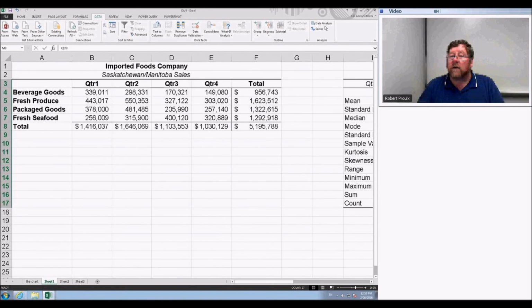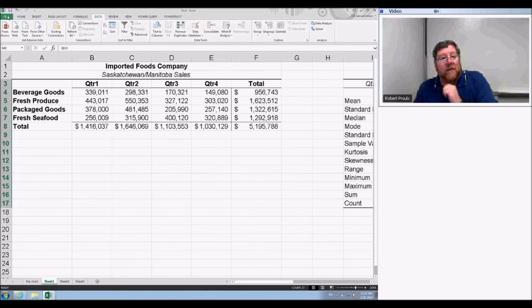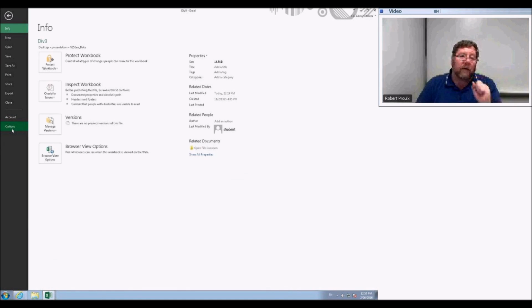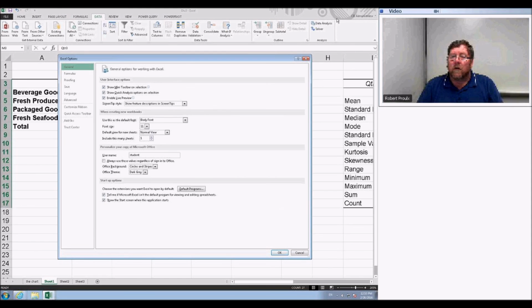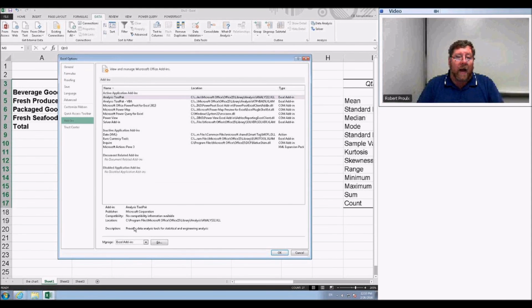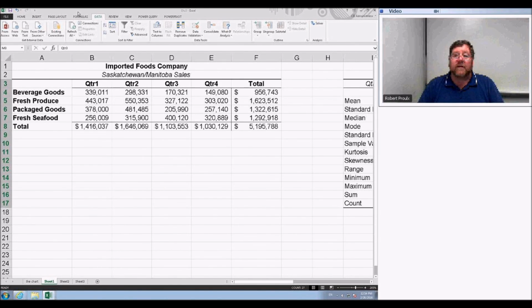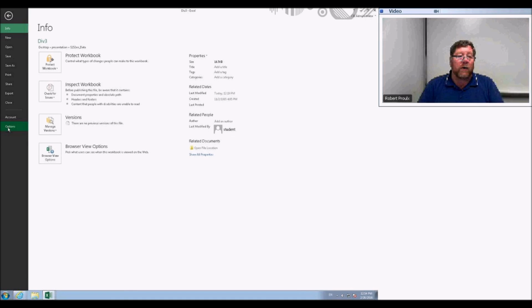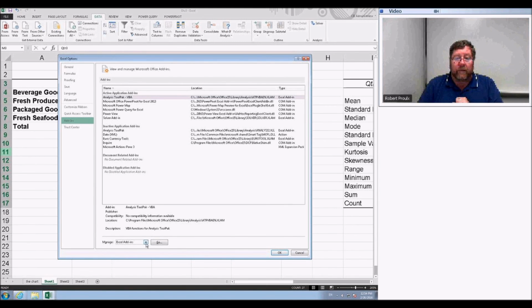Very easy. Now, again, if you're not seeing data analysis here, do not fret, do not worry. You go to File, Options, Add-ins. This is an Excel add-in, not a COM add-in. Under Excel add-ins, you hit Go, and this is your Analysis ToolPak. If I deselect this and hit OK, I will lose the data analysis here. So repeat the process: File, Options, under add-ins we have Excel add-ins, I put in the Analysis ToolPak, and hit OK.